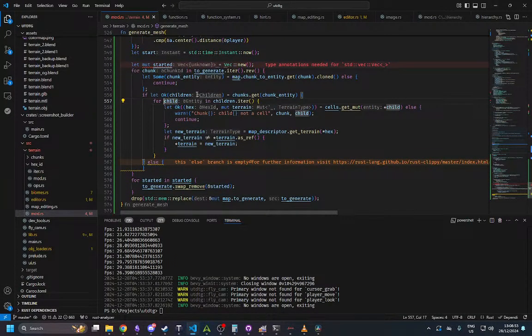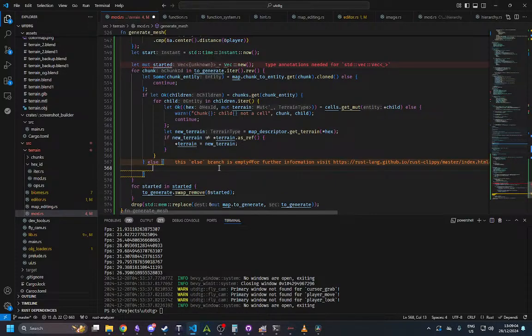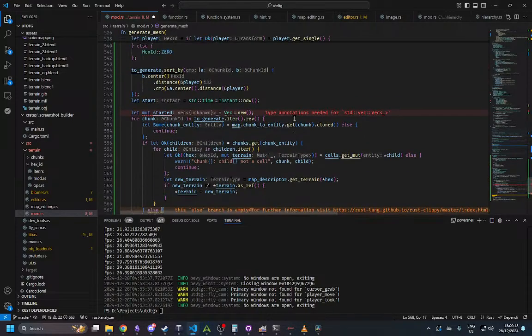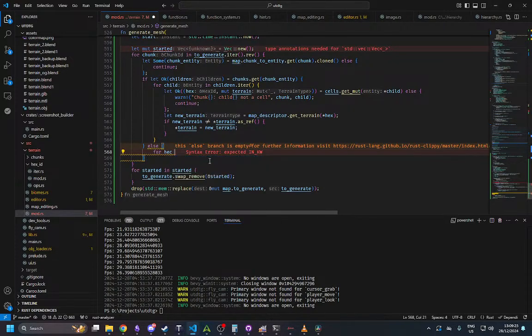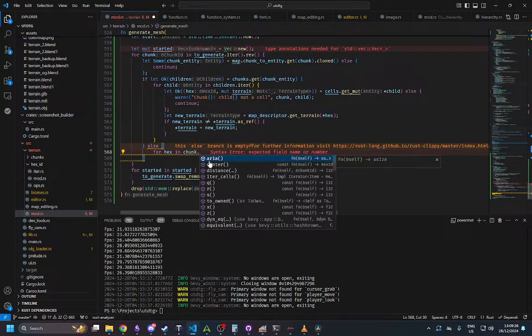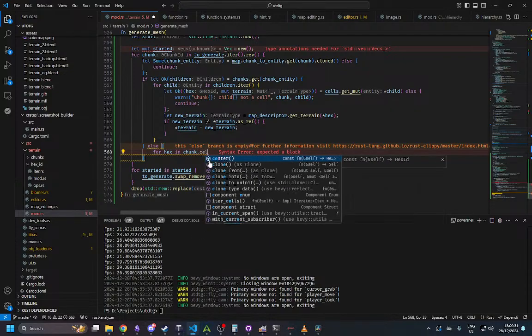So we go, does the chunk currently have children? If the chunk has children, then we will iterate through and update the children rather than generating new ones. Else, we're going to go, I don't know. Else we spawn all the children, so I guess it's 4. We need the chunk size, don't we? We can read the chunk size from here, I think. 4 hex in chunk dot cell. Is that what I've called it?